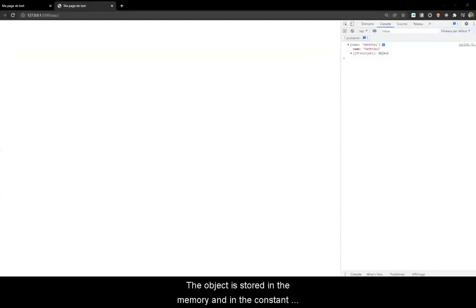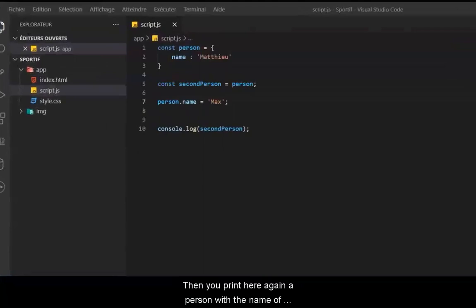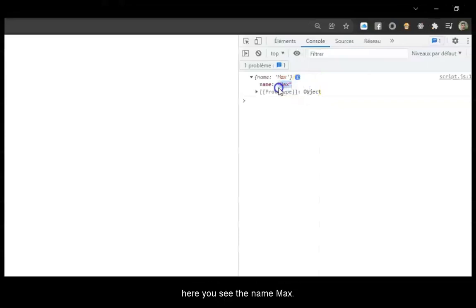The object is stored in memory, and in the constant person we store a pointer to that place in memory. And if we then assign person to second person, this pointer will be copied. We can see that this is the case if we change person. Then if you print the second person again with the name Mathieu, because we had copied it and stored it in second person and then modified it. Now if you go to the console, you will see the name. Here you can see the name Max.